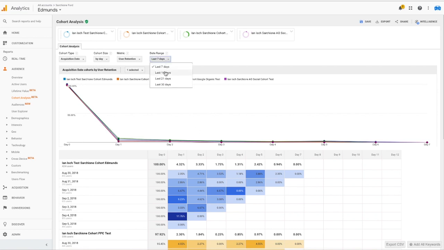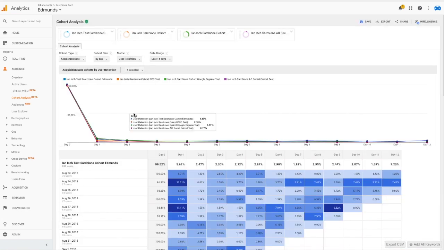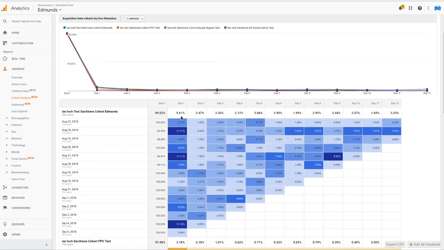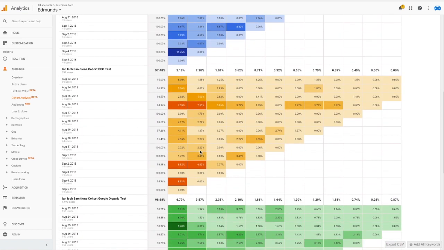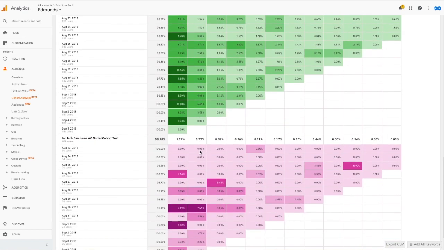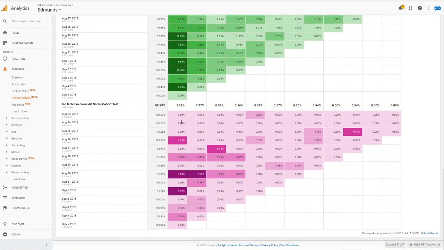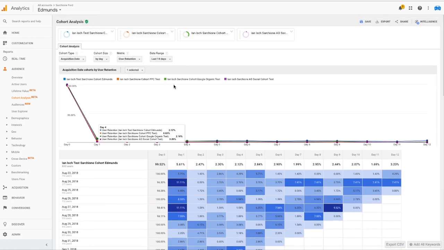If you want a larger data set, you can change the date range. For this dealer, I'm going to change it to 14 days. So you can see here, Edmunds is bringing traffic back all the way through day 12. Day 12, almost 3% of our traffic came back. Paid search, not so much. And even organic struggles after the first couple days, which is kind of incredible that we're doing better than organic when it comes to days 7 through 14, or day 7 through day 12.